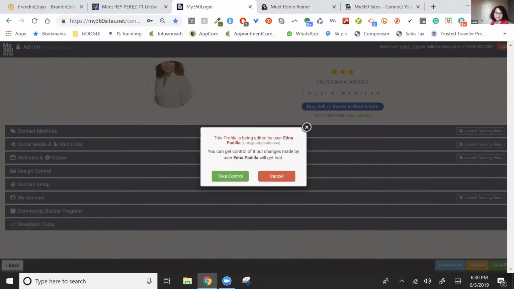Yes. Now, really quick, I'm going to use this as an example since it's on the screen. We've created a safeguard in My360 sites. Just in case someone like myself, an admin, is updating your profile and you're in it, we always have this pop-up message to make sure people know to let the person know or request access before taking control, because we don't want you to lose anything that you're working on.